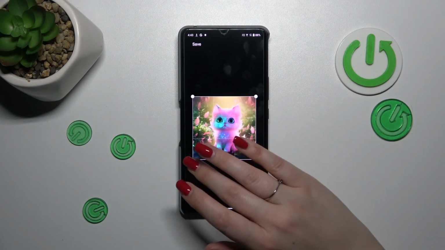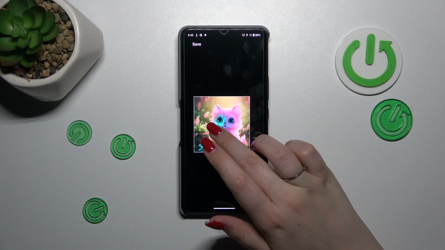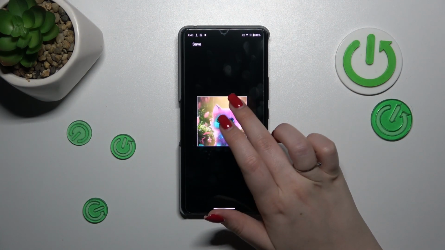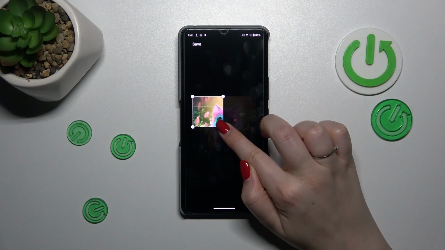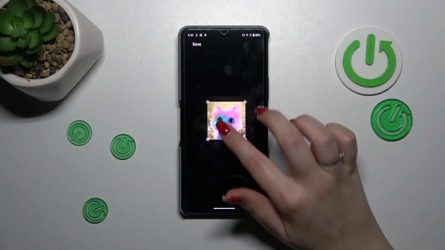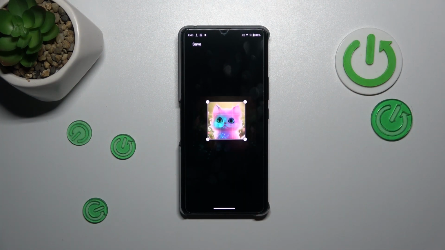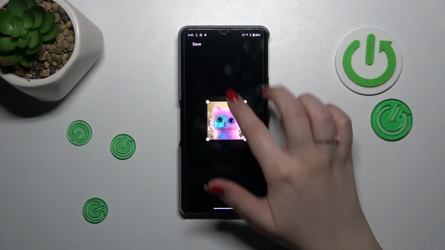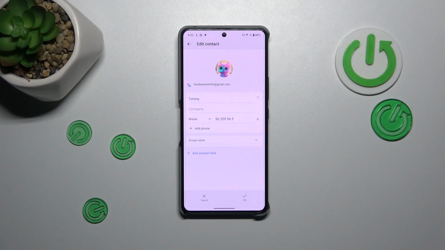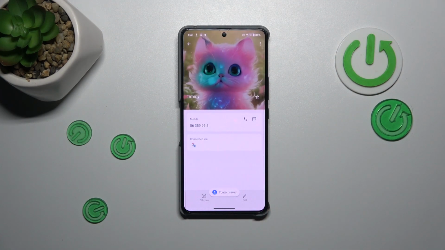And as you can see in this step, we can change the size and the position of this highlighted square, and thanks to this we can decide what we will see after saving the whole contact, because basically this area is responsible for it. So position it just like you want to and then tap on save in the left upper corner. And as you can see, the photo has been immediately applied, so if you're happy with your choice, tap on OK, so the tick icon.